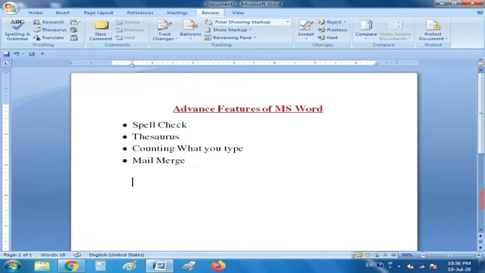So first topic is spell check. Spell check means spelling check. The spell check feature allows you to correct the misspelled word in your document. Clear? Suppose you have typed he is a good boy. In the place of good you have written triple O. But you don't know the spelling of good.